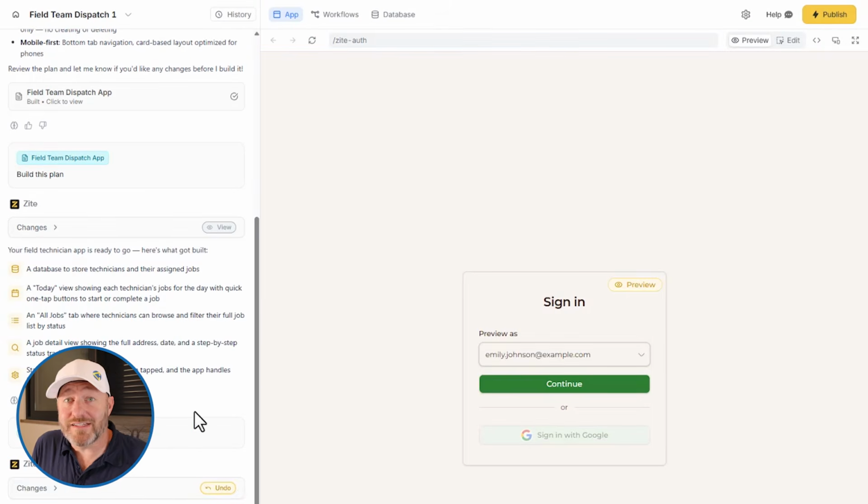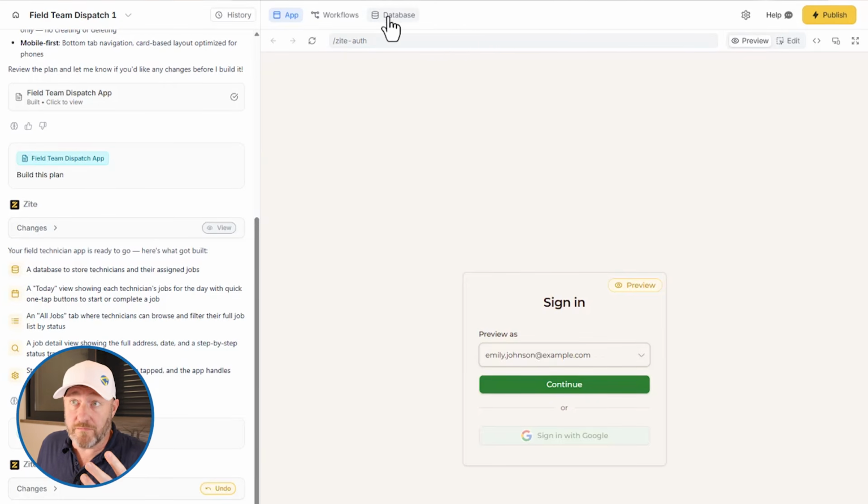It took a few minutes and there was some pausing in and out, but now we have an application built, at least a first pass, using Zite. So let's go ahead and see what was created in that first prompt. First we've got the app itself, second we have the workflows, and third we have the database.